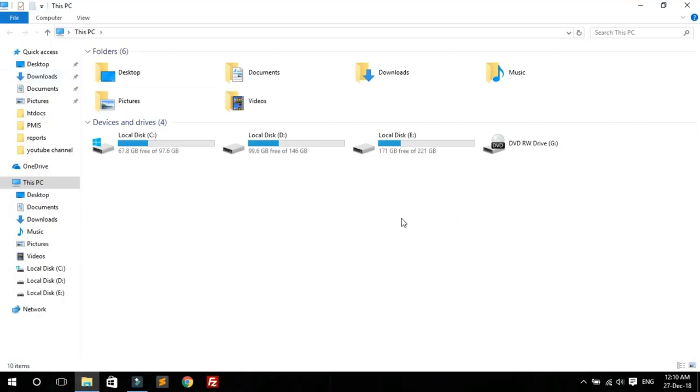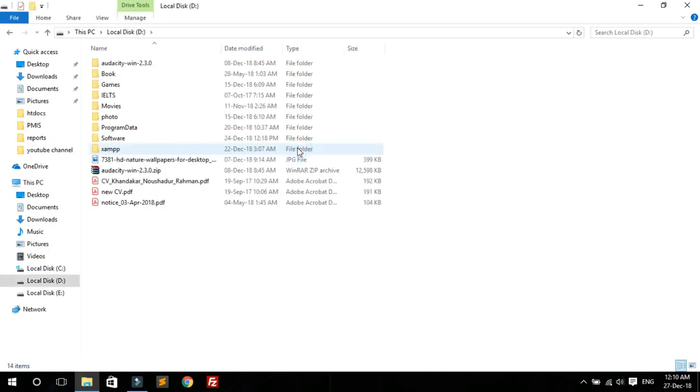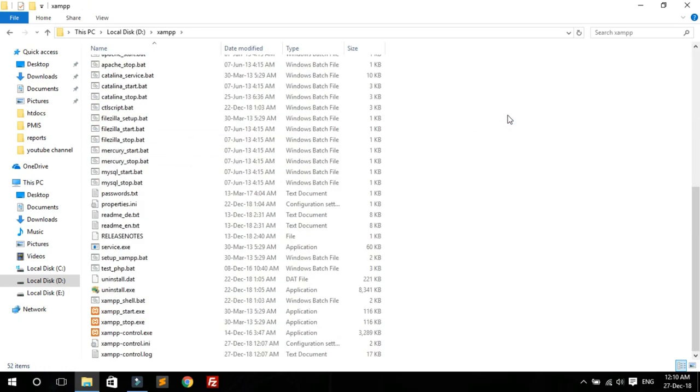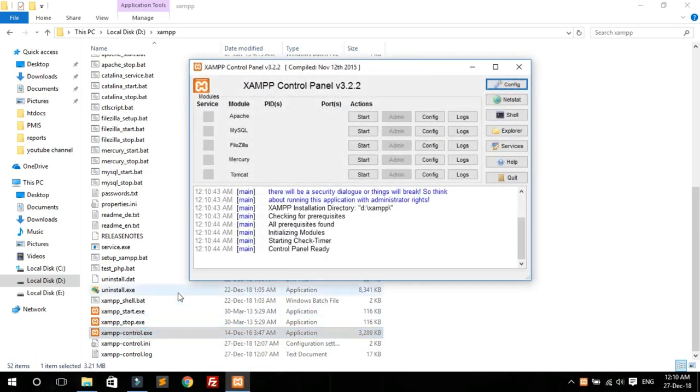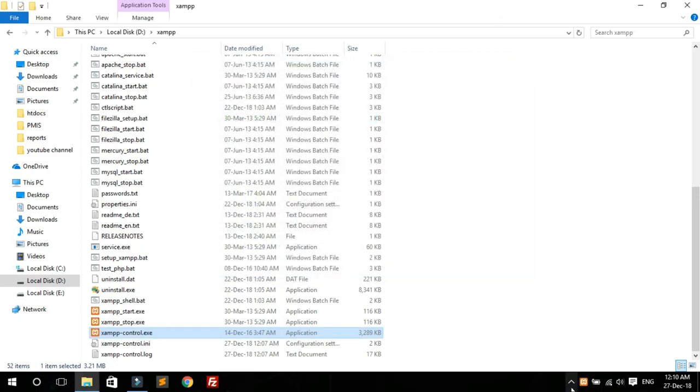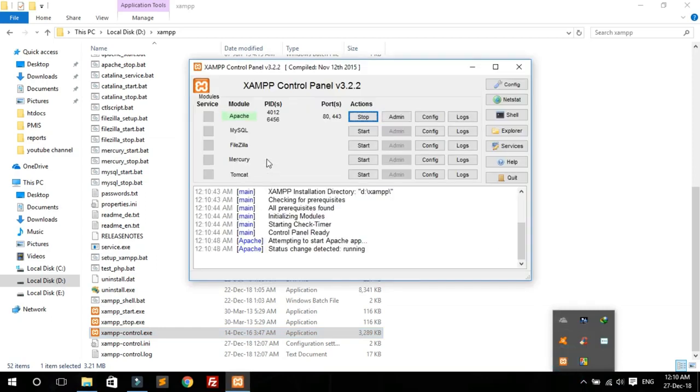My XAMPP folder is already installed in D drive, so I will go to the D drive. Open up the XAMPP folder. From here, run the XAMPP control panel. Start the Apache server. By the way, we don't need to run the MySQL because we don't have any plan to interact with a database at this moment.